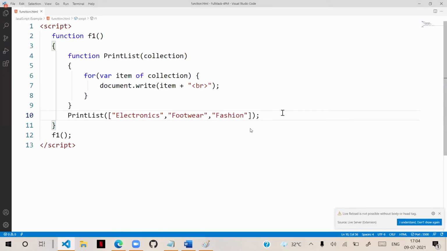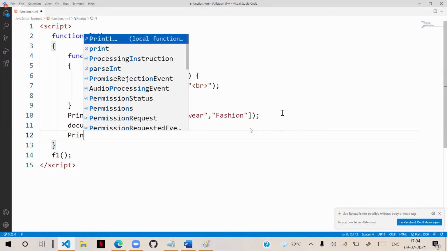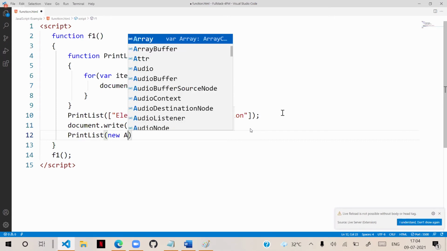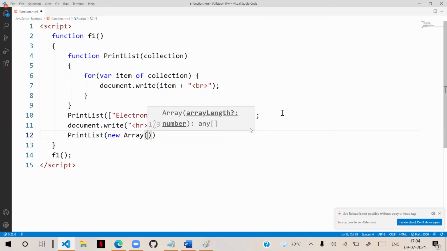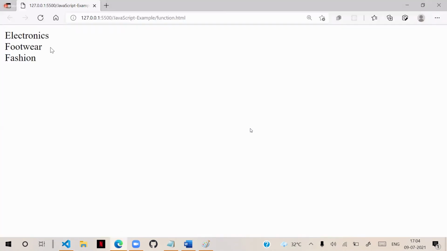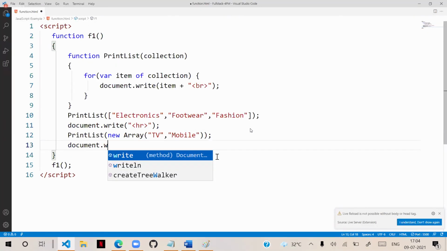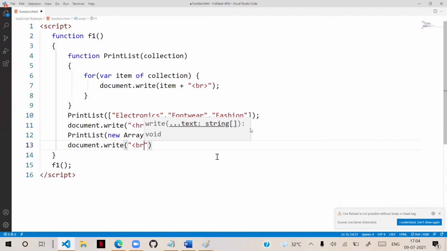There is another technique. So document.write HR. For printList, you can create a new array constructor and pass the values like TV, some mobile, like this. That is another technique, and you can see that is also allowed.